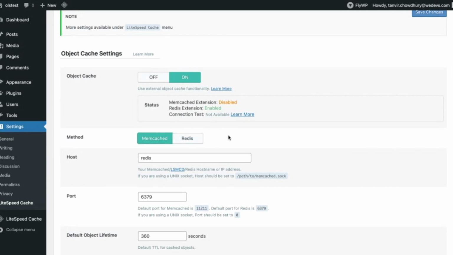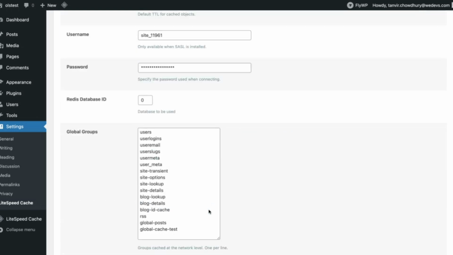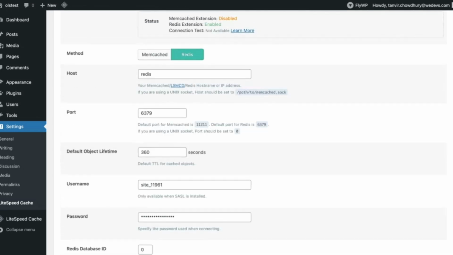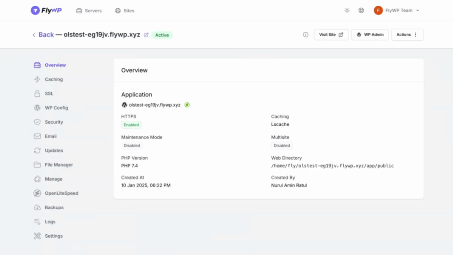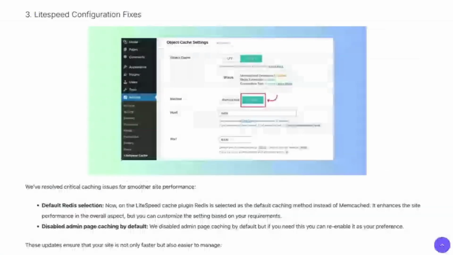One thing to mention: for previous sites which were already created, you just have to choose Redis and save changes. It will be like this. For new sites, by default, the method will be Redis and the host will be the same. Okay, so these were the changes we made.